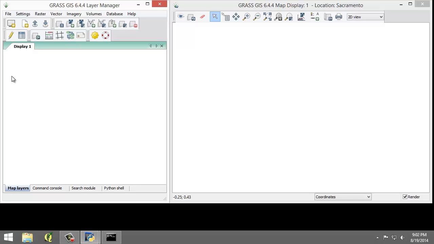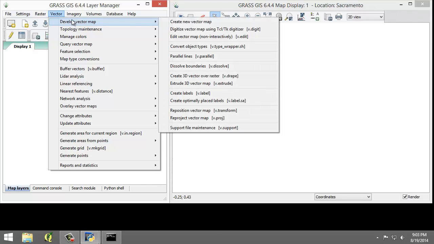Next is V. V represents vector-related functions such as importing vectors, topology maintenance, feature queries, and attribute management. These functions are primarily found in the menu bar under Vector. So you can see the V's here.